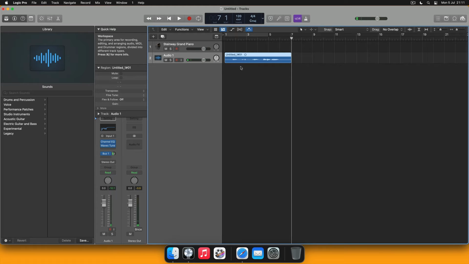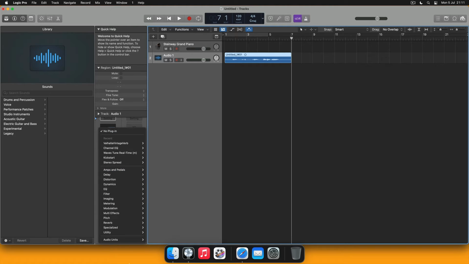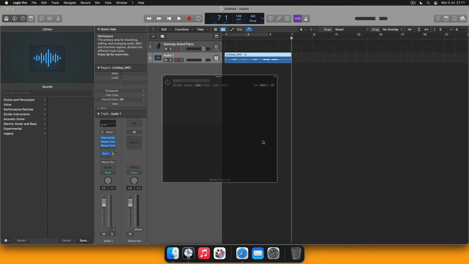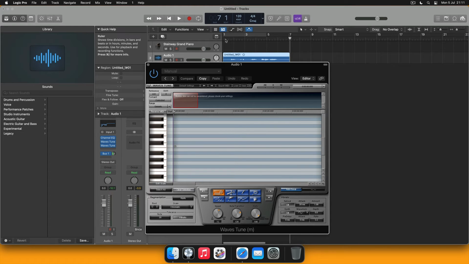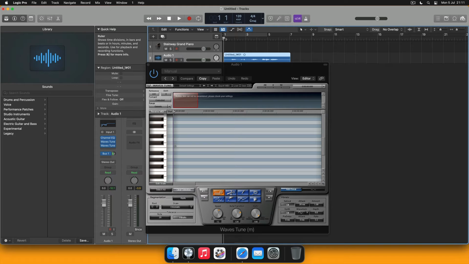Okay, so I've just recorded the melody line, and now I'm going to put Waves Tune, the not real-time version, the actual Waves Tune, onto the track. So I'm just loading that. And when I play it back, you'll see that the notes will appear on this plugin.